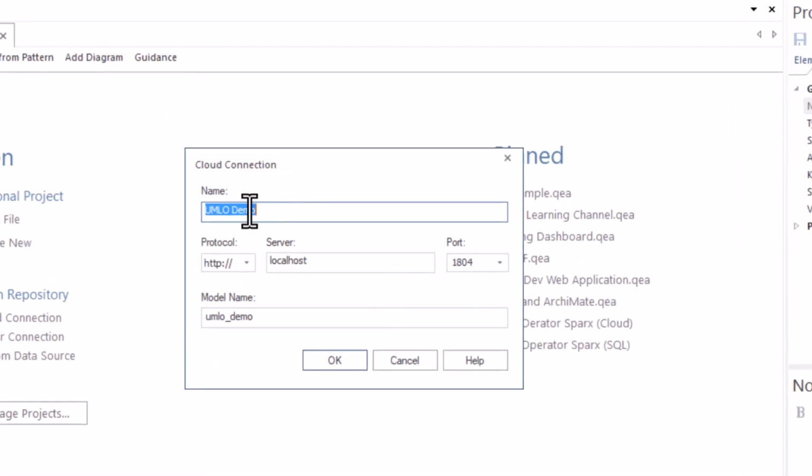So here, you give it any name you want. I usually like to give it a meaningful name, and then to make sure that I understand that this connection is to cloud versus directly to SQL, I parenthetically put in cloud. I'm on my localhost because that's where we deployed it. If you had a server that it was deployed on, you'd put the server name in here, the URL in here, HTTP or HTTPS, and then whatever port number was provided. We're going to use 1804, as you saw in the configuration file for HTTP.